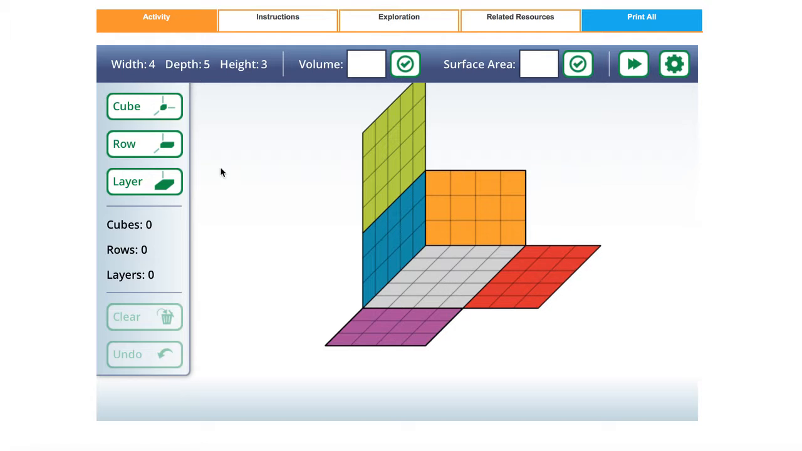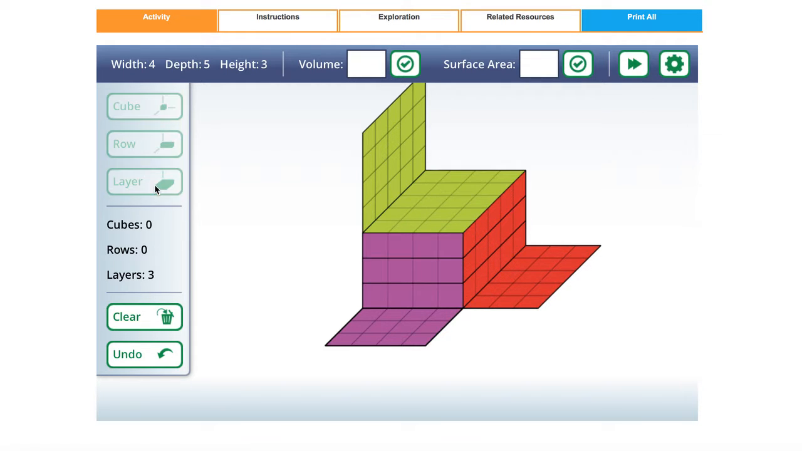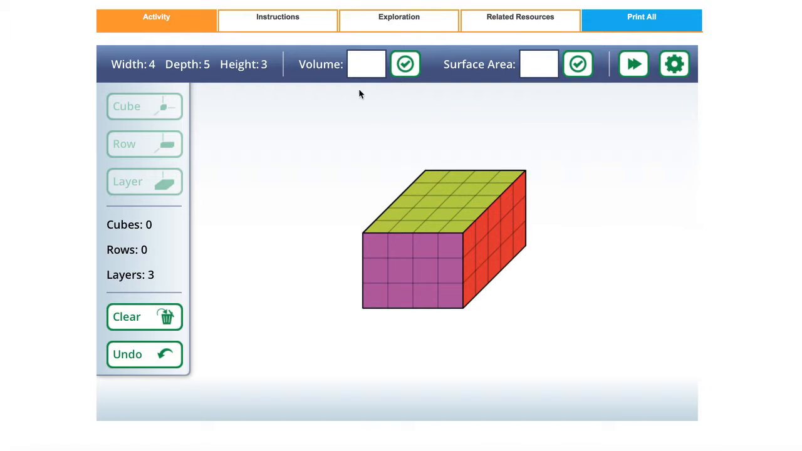What I'm going to do is go by layer. I can see in this layer there are 4 across, and then 1 2 3 4 5 going lengthwise. So 4 times 5 gives me 20. I know there are 20 cubes in each layer. If I do 1 2 3 layers and there are 20 cubes in each layer, then I know that there are 60 cubes in this box. I can close up my box, write 60 up here in the volume, and click this button with the little green check mark to see if it is correct, and that is correct. So I'm good there.